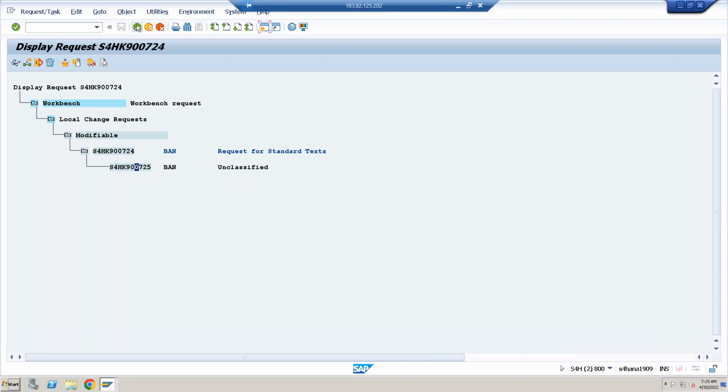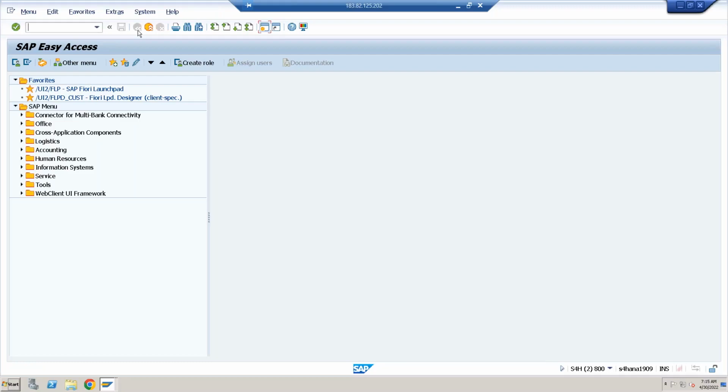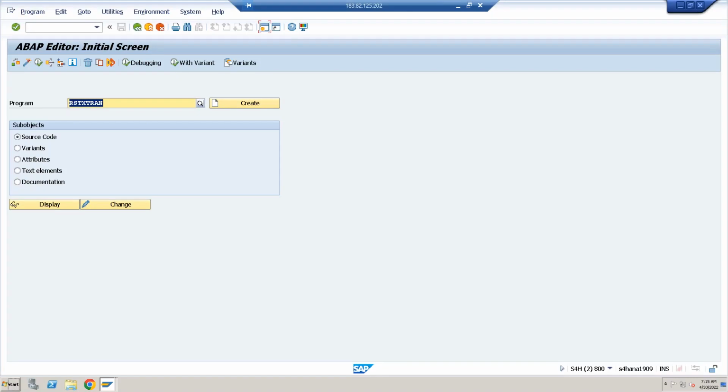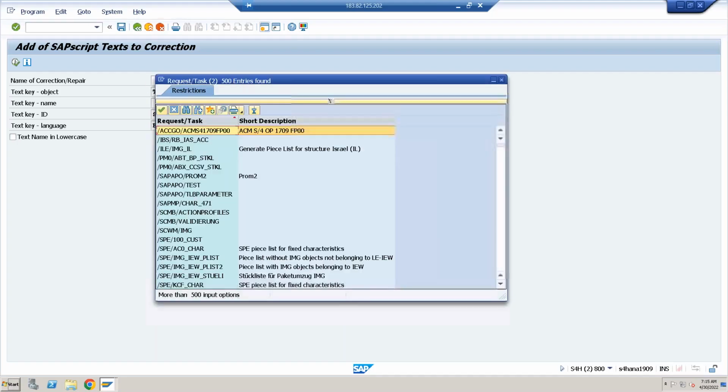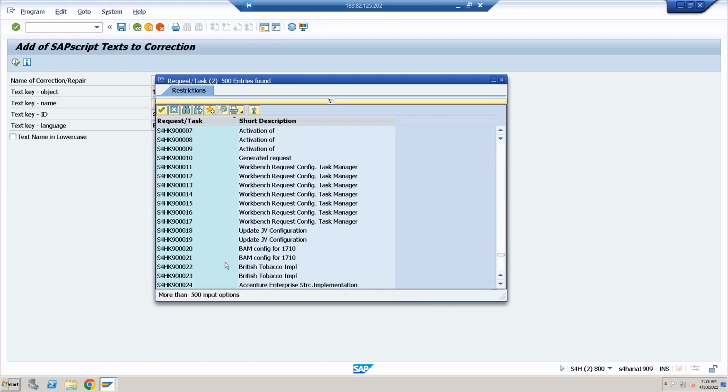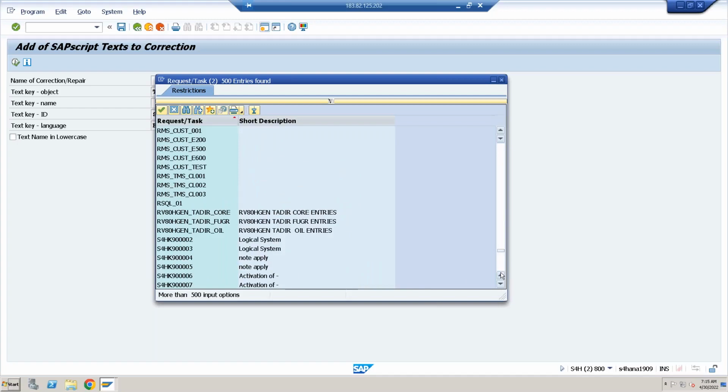So let me try to use this task. Let us see whether it will accept or not. So S4HK900725. So I'll run that program. Right? So I'll go to RSTX. Done. I can directly execute from here. I'll click on the execute button. It is asking the name of correction slash repair. Browse this. Showing many tasks here. What is my task here? S4HK, S4HK900 something is there.